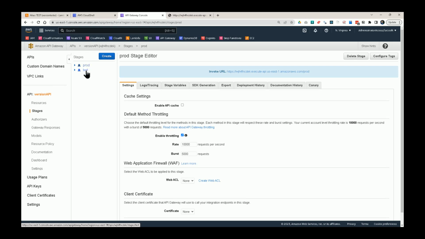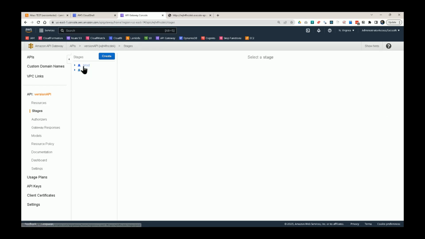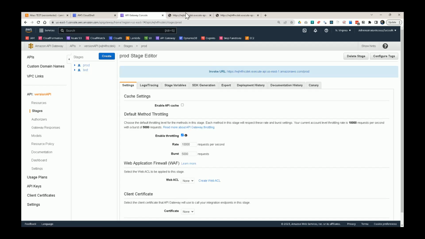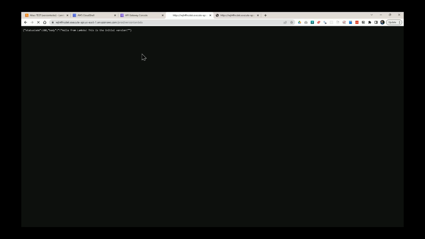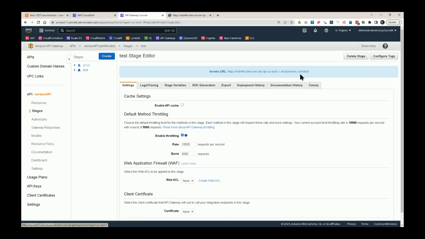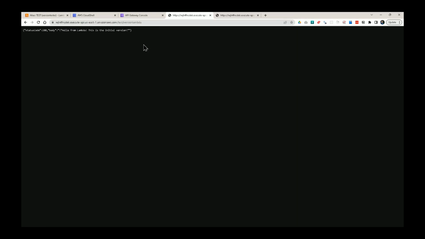Now, each of my stages has its own URL, which I can invoke. So let's go to prod, open it. What is my version Lambda? Okay, so let's go to prod, add here /versionLambda, and you see it still references the initial version, or version 1. So this is nice. And now let's also see test. In this case, I have to add versionLambda at the end. So this is the test stage.